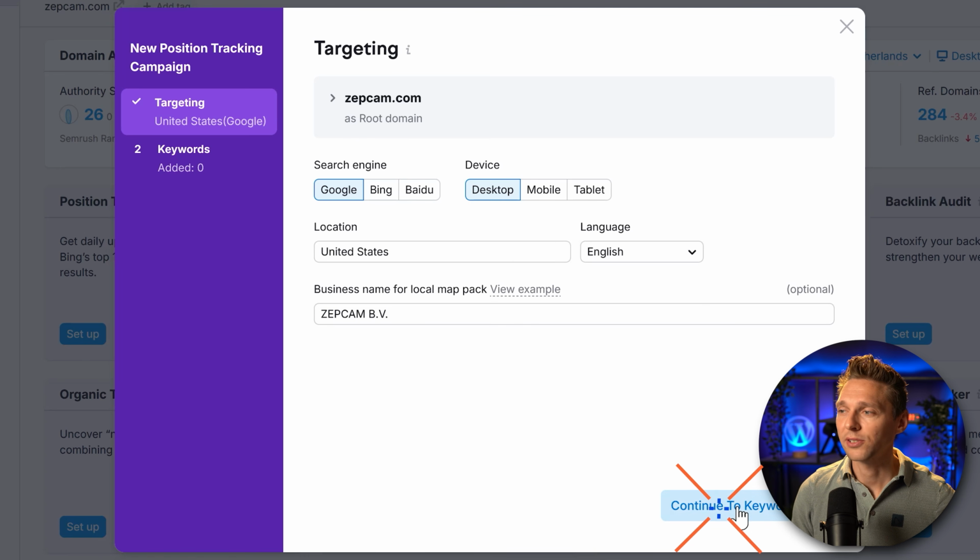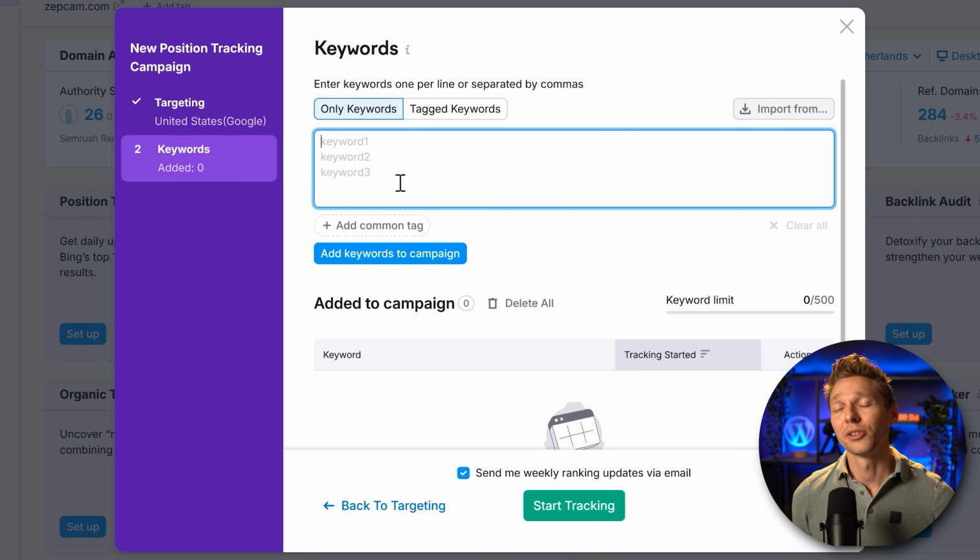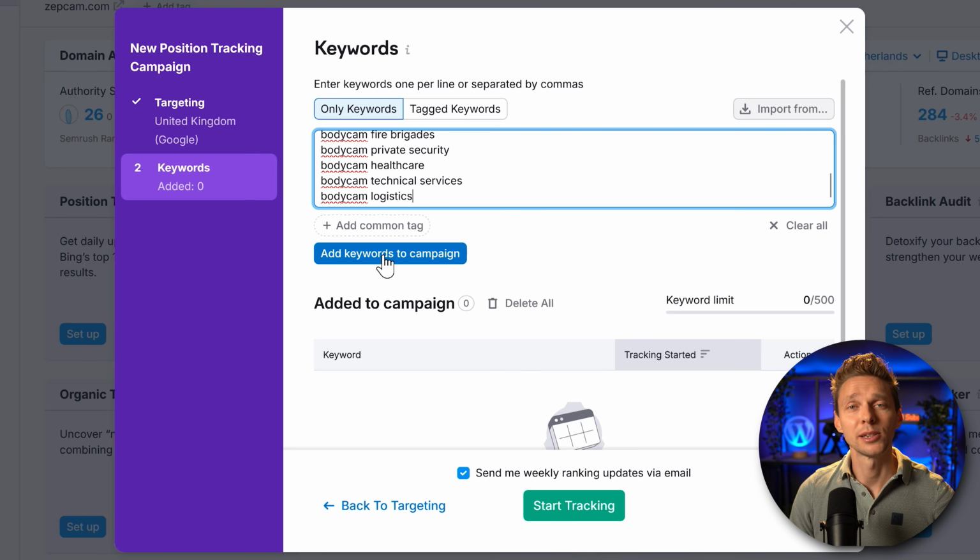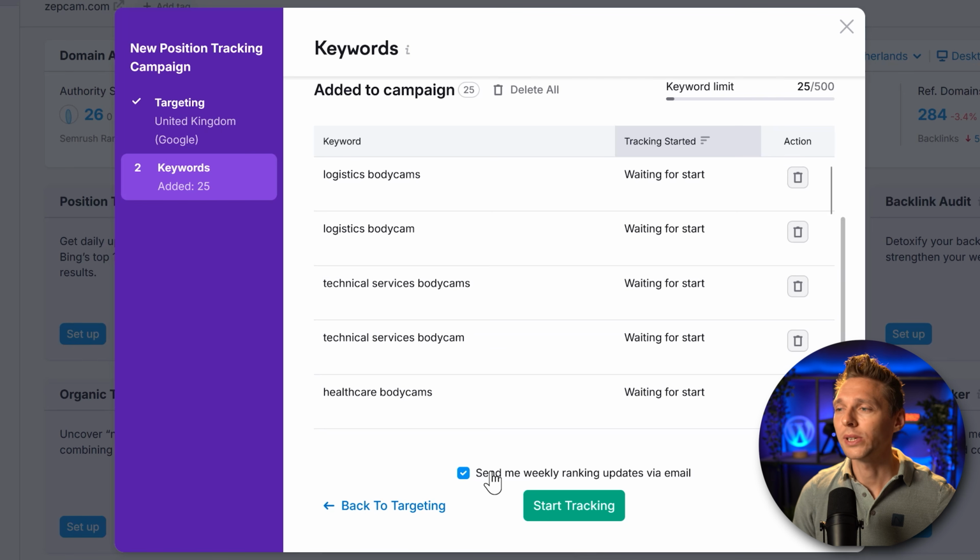Then if this is all correct, you press continue to keywords, then fill in all the keywords you want to be tracking, for your own website and the websites of your competitors. Don't worry if you miss one, Semrush will provide a lot of extra keywords. We'll talk about the keyword gap later on in this tutorial. After that, press add keywords to campaign. Then over here we can send weekly ranking updates via email if you want that, very nice. And press on start tracking.